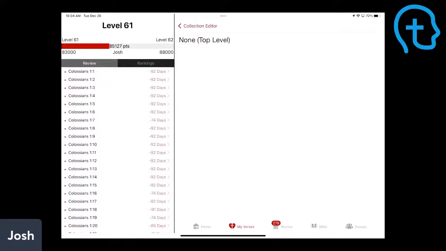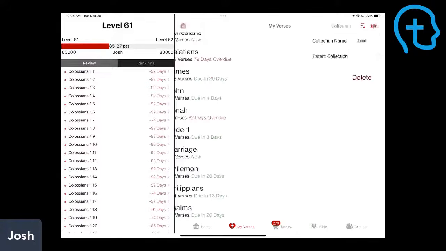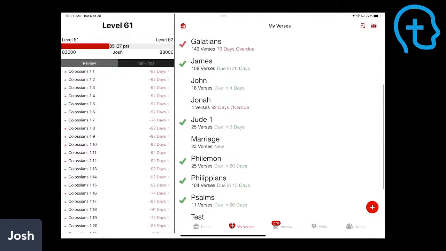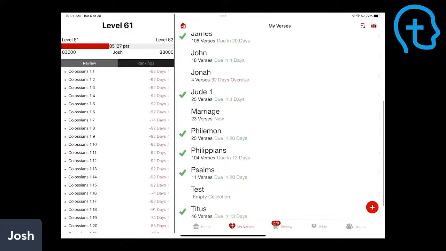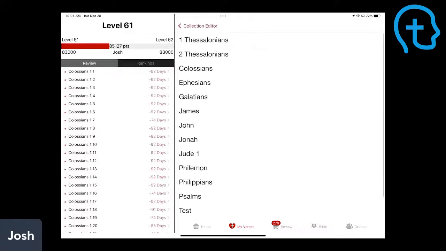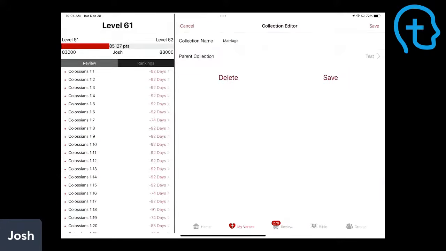Normally, would something else show up underneath this? Does Jonah have child collections in there? Oh, it does. Yeah, there is a limit so that you can only go two levels deep. We had to do that just for the performance, so it wouldn't slow down the app. So marriage might be a good example, I could do that, and then I could put marriage into the test.